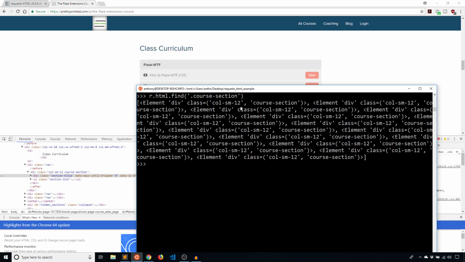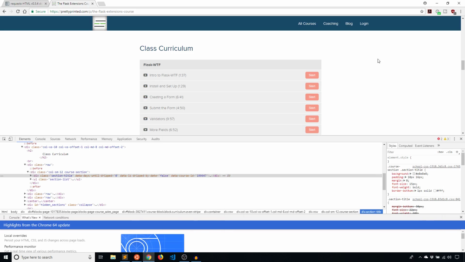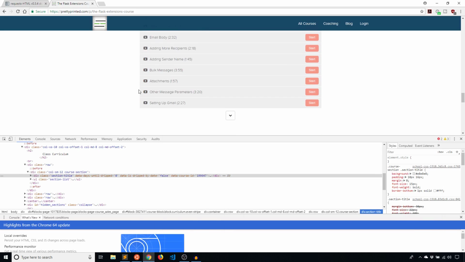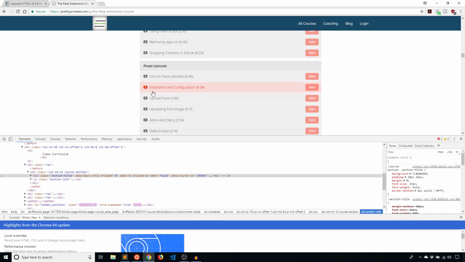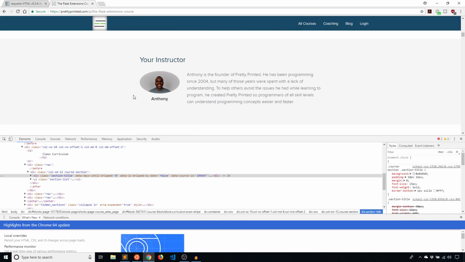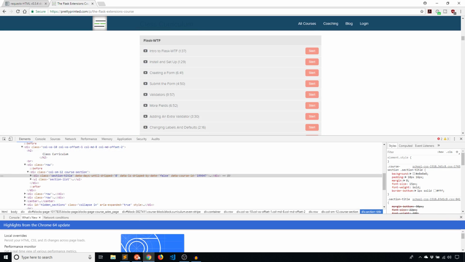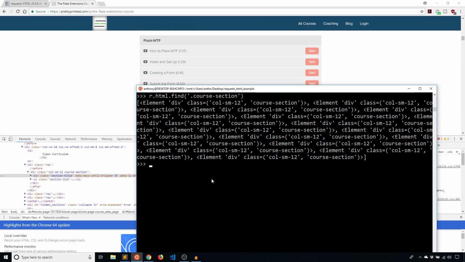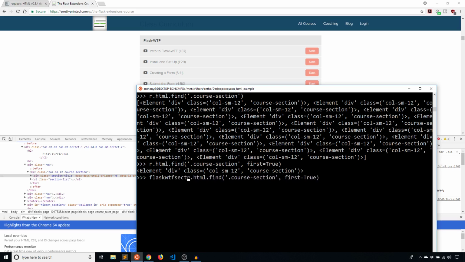So it returns multiple course sections, and if I wanted to see everything, I would do that. But just to keep this simple, I'm not going to go through all the course sections. Instead, I'm only going to focus on the first section, which covers Flask WTF. So I'm going to run that again, but I'm going to use first equals true. So now it only returns one element for me. So I'll name this variable flask_wtf_section. Let me use underscores.